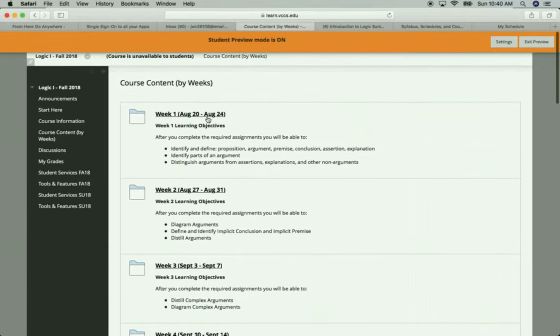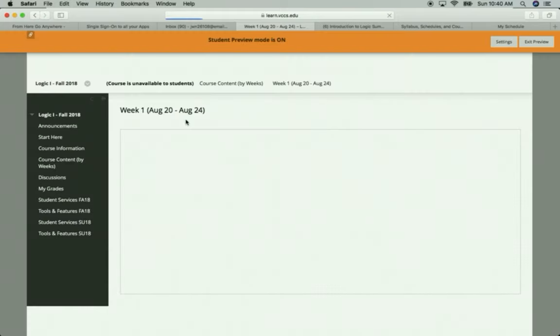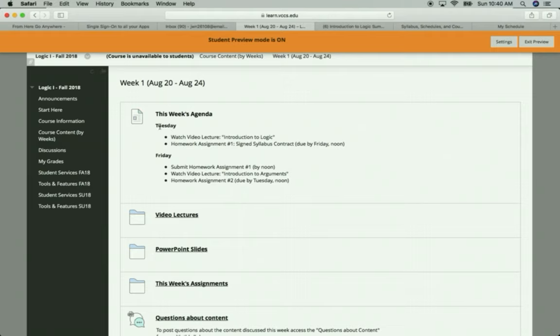Week 1, August 20 through 24th. Here it tells you the learning objectives for the week. Click on this. And here it'll tell you this week's agenda. As I've already said, Tuesday, Friday is the way the class is laid out. So week 1, you watch Intro to Logic, and then you'll have a homework assignment. And this will be due by the next day.